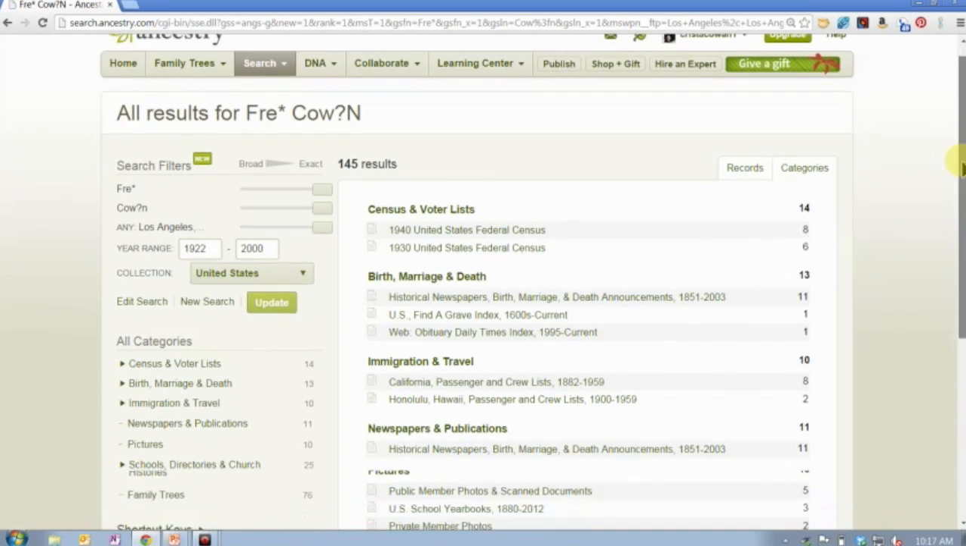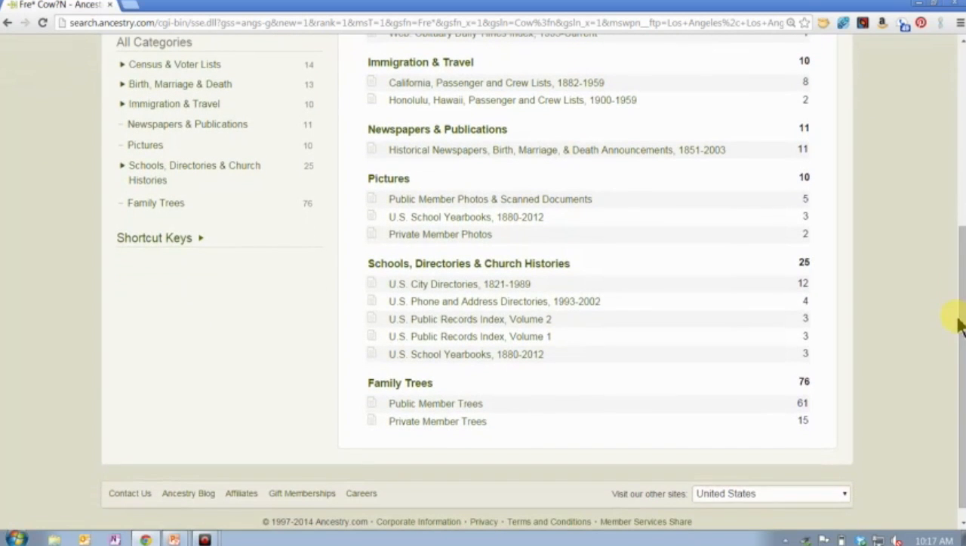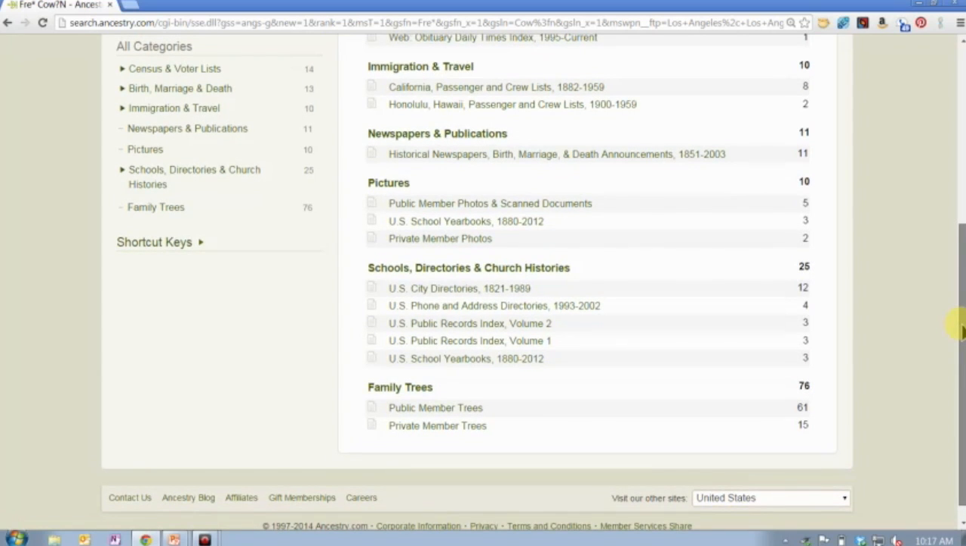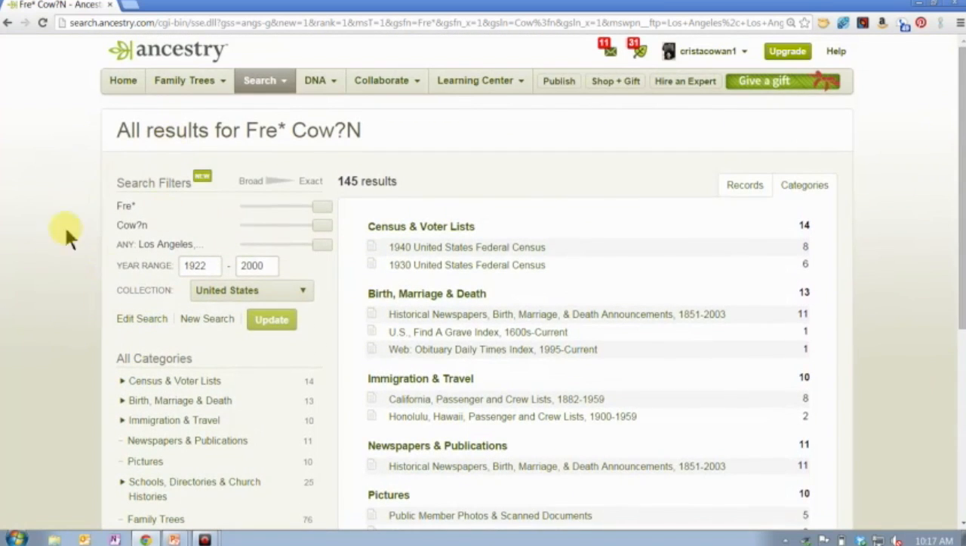So basically what that does is it takes those search results and dumps them into categories, and then under each category you have specific databases as well. Okay? Now, the other thing I can do at this point, once I've looked at what I want to look at, is mess with these search filters over here.